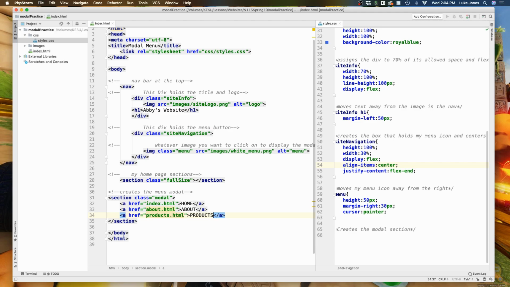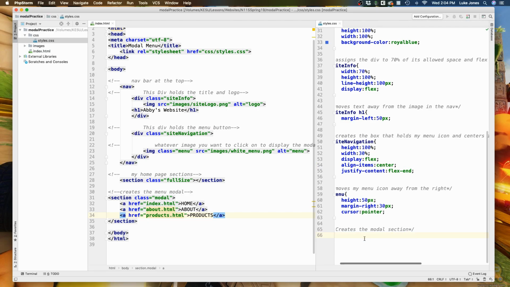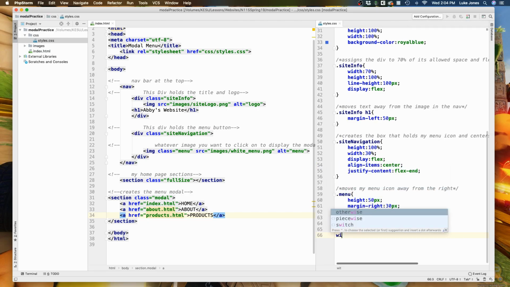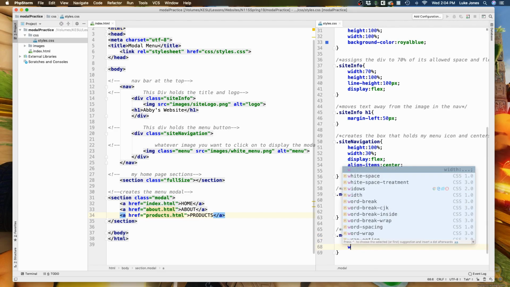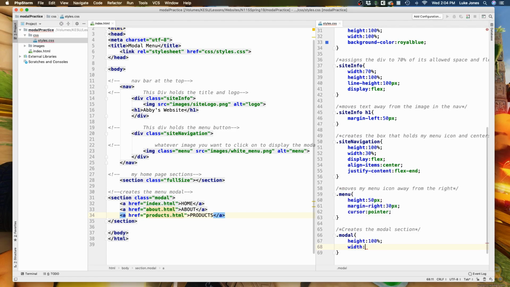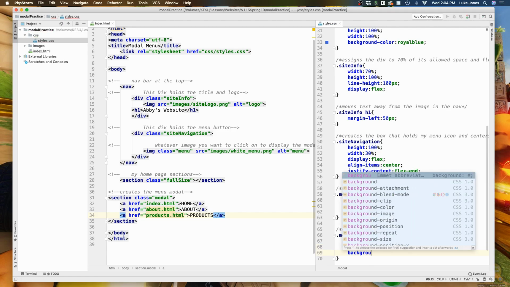So now I've got my modal created, and I want to go ahead and style it. Well, for my modal, I want my modal to have a width. Well, first I gotta select the modal, don't I? So I want this modal to have a height and a width of 100%. So I'm gonna start off with a height of 100% and a width of 100%, and follow that up, go ahead and give it a background color so you can see it.